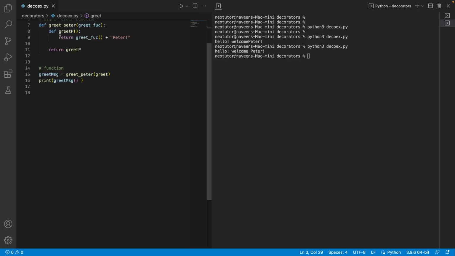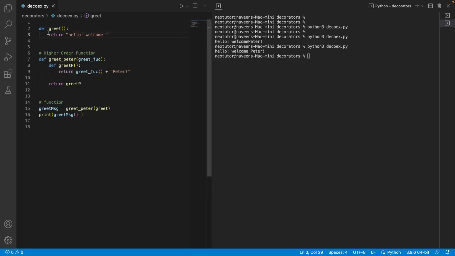This is a generic greet function, so I don't want to disturb it by adding a name here. I may use it for different purposes, but for my requirement I need a person name to be appended, so I use the higher order function. What it does is take a function as input and return that modified function.